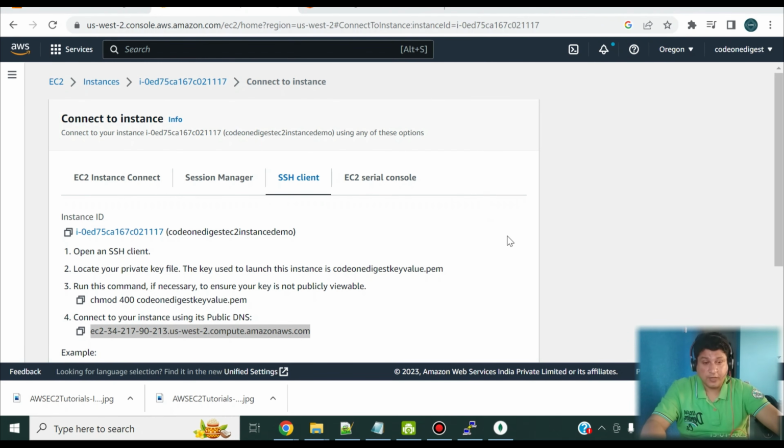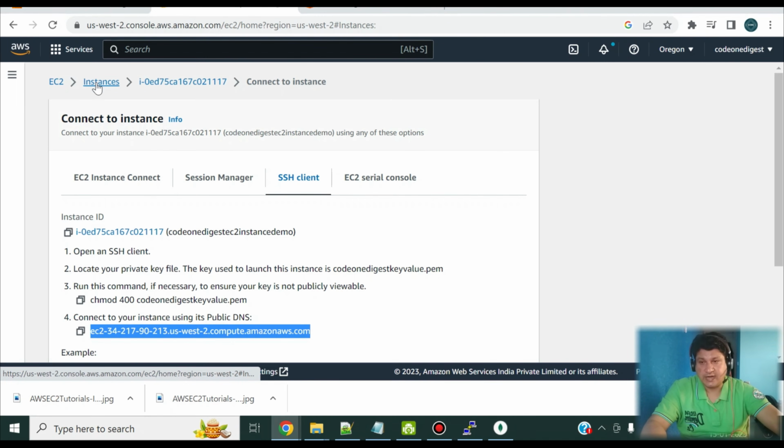Okay, friends. So now we have installed the MongoDB. Before we connect to it from outside, we have to create a security group and a firewall rule where we will allow port 27017 for incoming and outgoing traffic, right? Because MongoDB works on port 27017, and we have to do that.